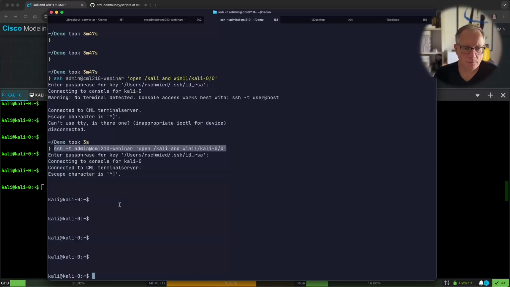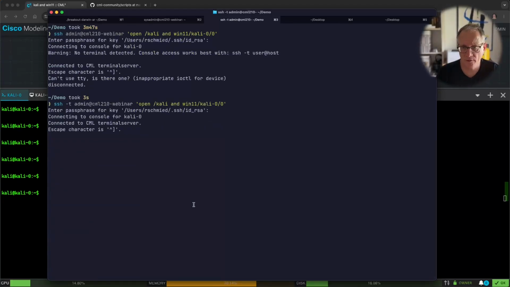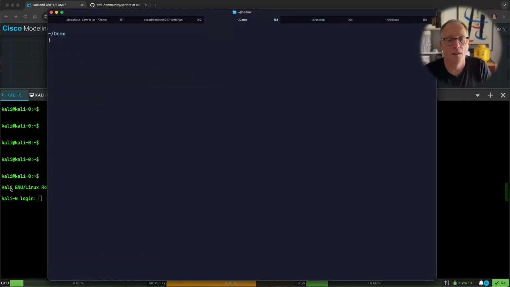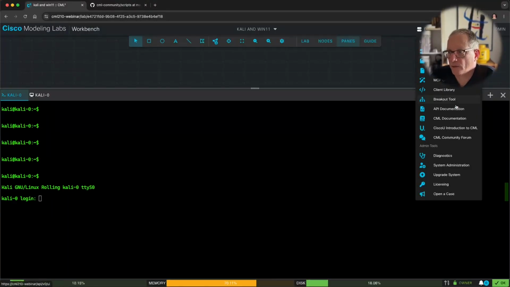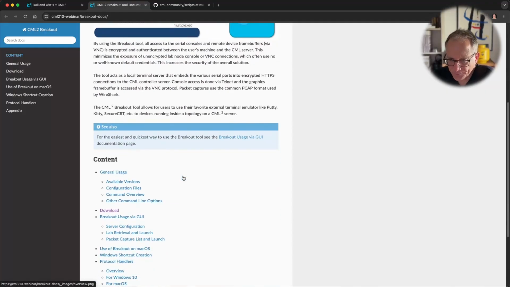All right, so this concludes the terminal server. Out of here. Okay, disconnected. And the next section is going to talk about the Breakout. Now, the Breakout itself is shipped with CML. So Breakout is being found here. And you see there's also some description, how you use it, etc., etc.